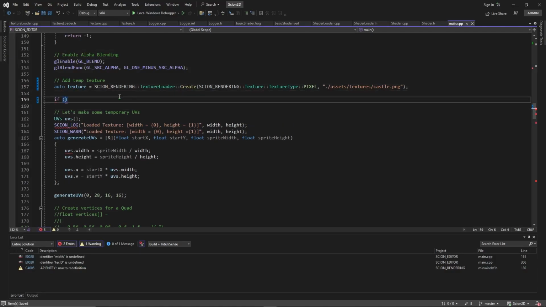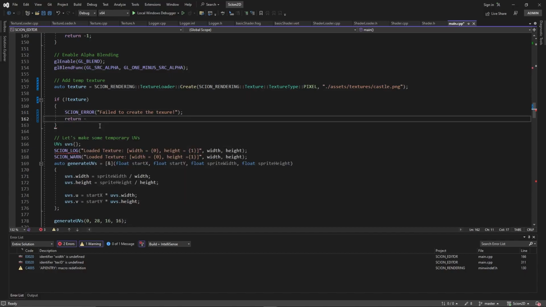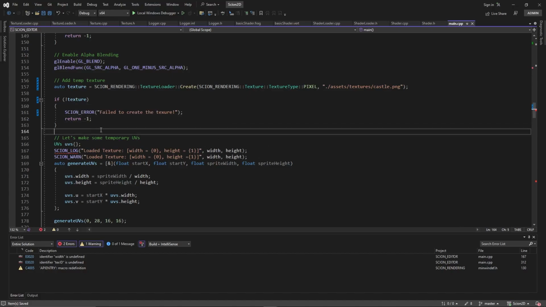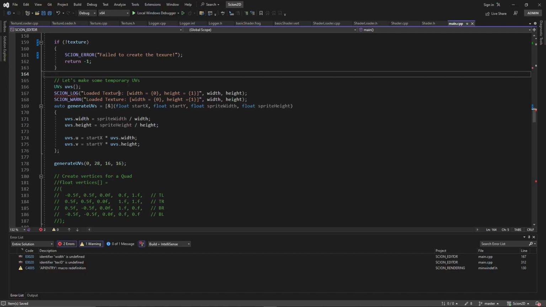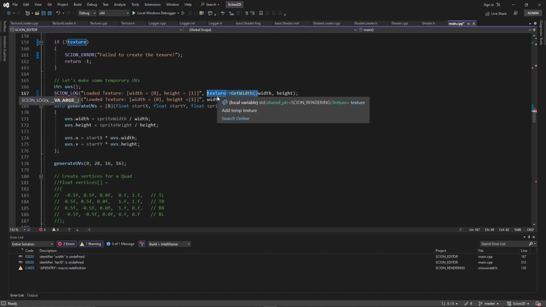Okay, and then we'll just do a little check here. See if the texture is not null pointer. Failed to create the texture. Now we'll just return -1 right here, because this should be a shared pointer of a texture. And anywhere where we were using those values from before, like the width and height, we need to change that to texture get width and texture get height.